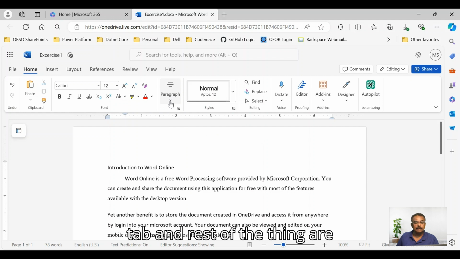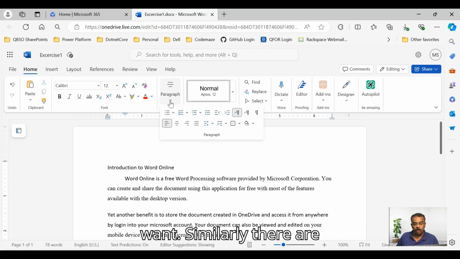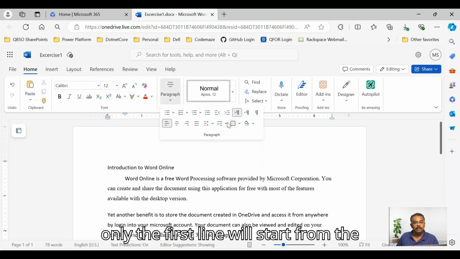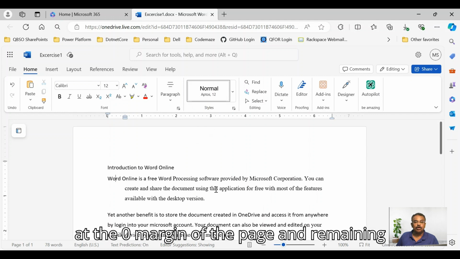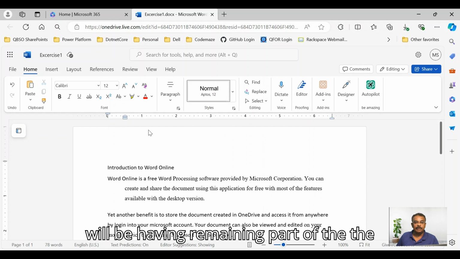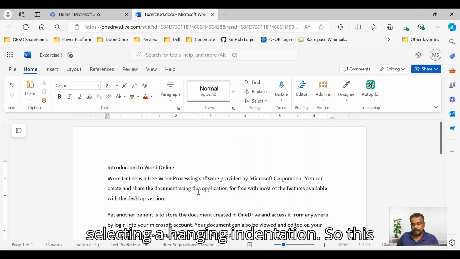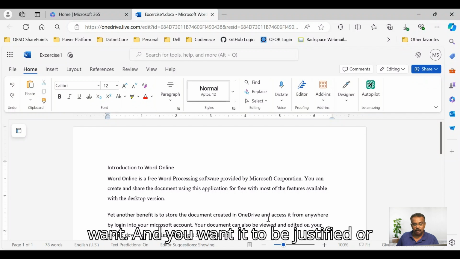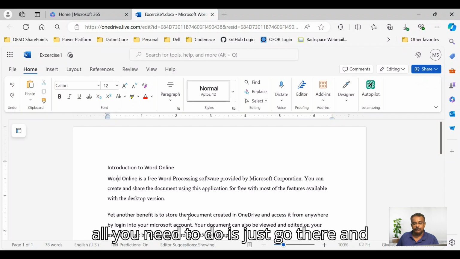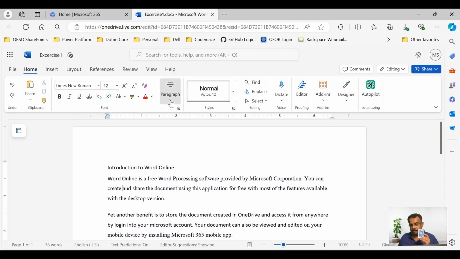and the rest is justified. It can be either justified or left aligned, whichever way you want. Similarly, there are a few books I have noticed where only the first line starts from the first character of the page at the zero margin, and the remaining part of the paragraph has some indentation. You can do that by selecting a hanging indentation. This way it appears. If you don't want it and you want it to be justified, all you need to do is go there and press none. So it will go back to that.